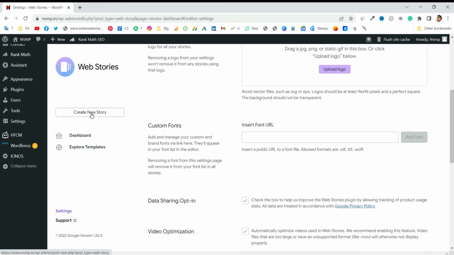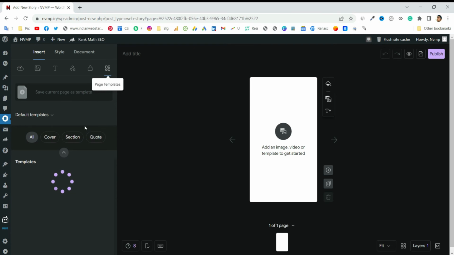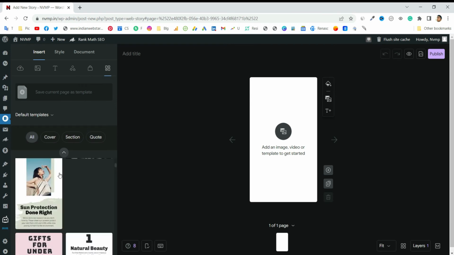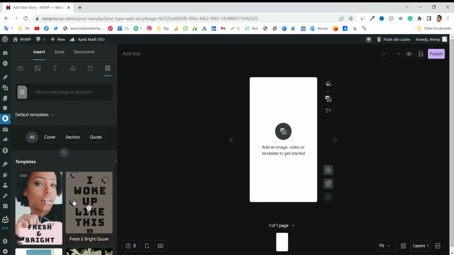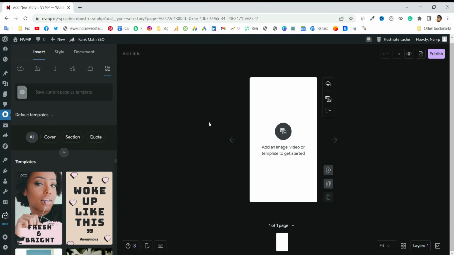Then if you come here and see create new story, you have to click on create new story. So you can see here, this is our Google Web Stories dashboard, and if you want a basic intro about that, there are images, text, shapes and stickers, shopping, and page templates. Here you can get various free templates that you can use to create Google Web Stories very fast. And here you have to add the title, and here is the publish button. It is a basic platform which you have to use to create Google Web Stories. So this is the Google Web Stories interface.